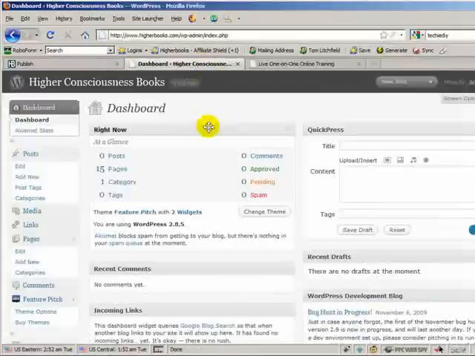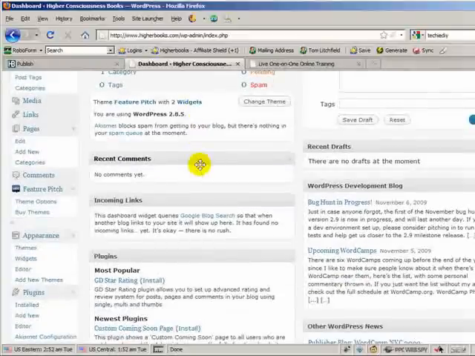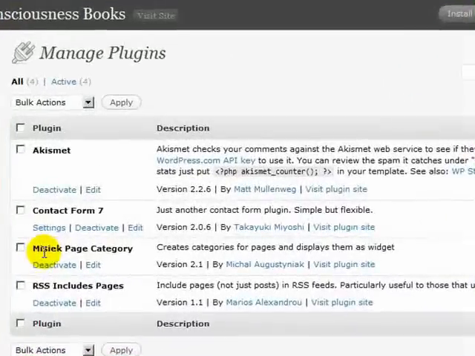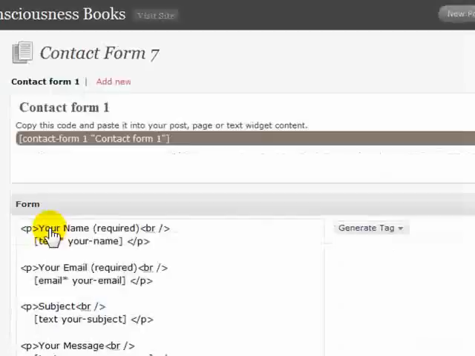So the first thing we need to do is go to our WordPress administrator. Now, I've already installed the plugin. This tutorial isn't about how to install plugins. I already went ahead and installed it. Here it is right here, Contact Form 7. So to get started with our new form, we just simply click on Settings in our plugins.